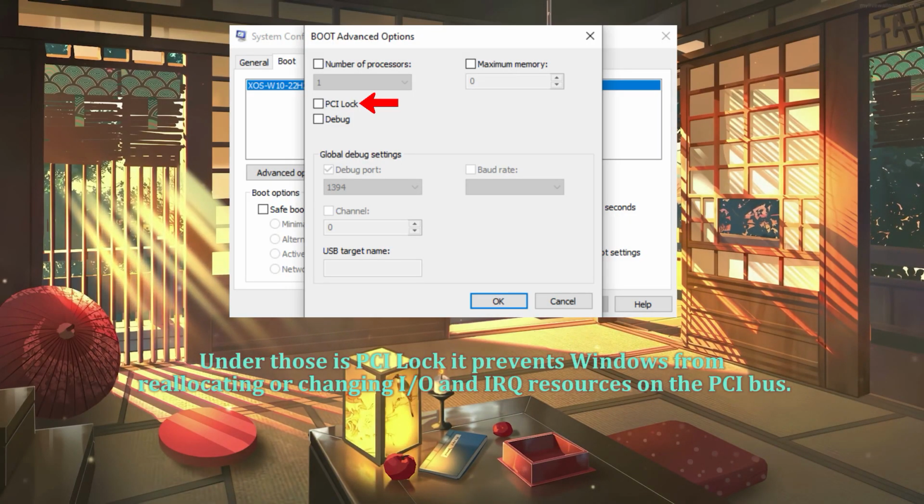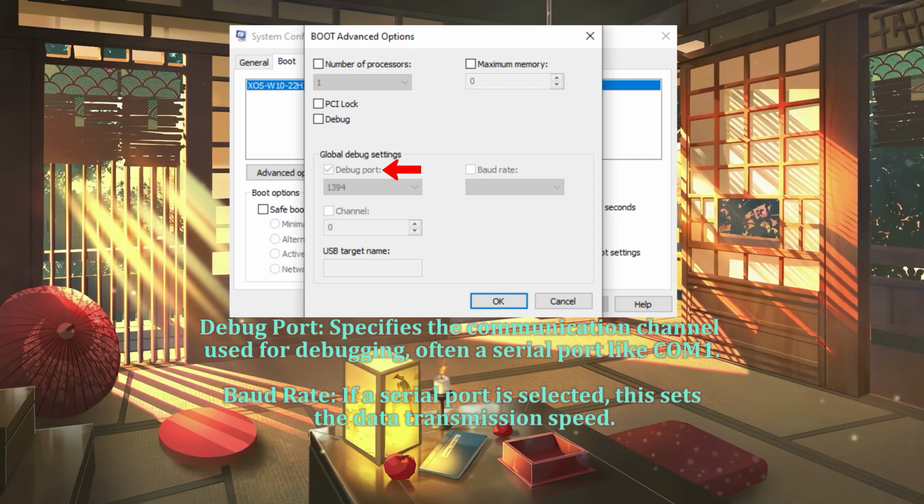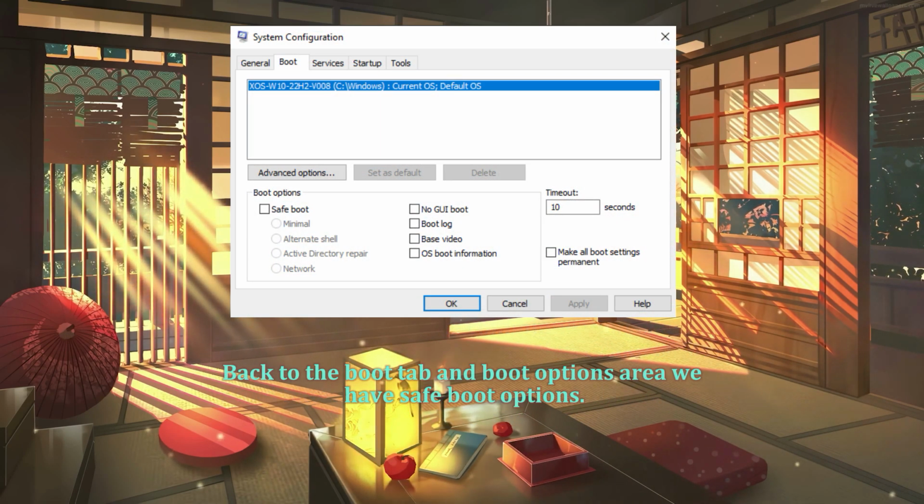Under those is PCI Lock. It prevents Windows from reallocating or changing I/O and IRQ resources on the PCI bus. Below that is the Global Debug Settings area. This is used for debugger connection settings. Debug port specifies the communication channel used for debugging, often a serial port like COM1. Baud rate. If a serial port is selected, this sets the data transmission speed. Back to the Boot tab and Boot Options area, we have Safe Boot options.